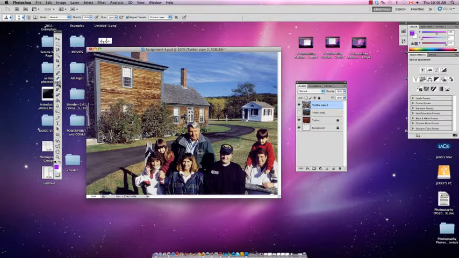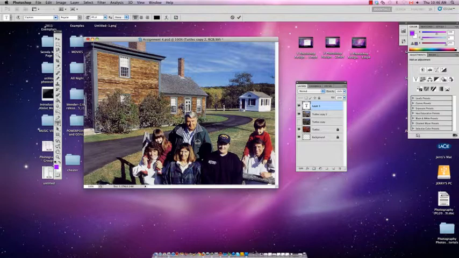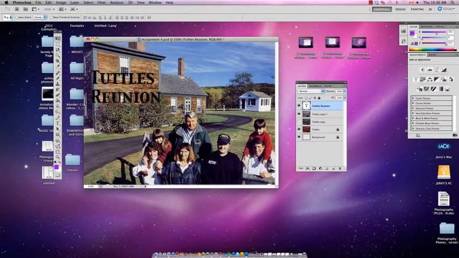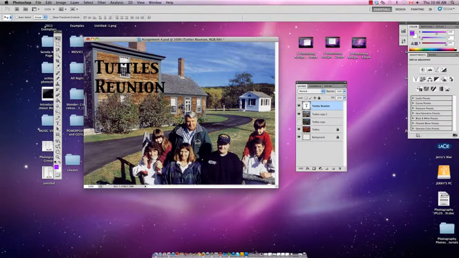So, we've learned how to use the clone stamp tool. You already know how to use the text tool, which we are going to use for this assignment. I would like you to put on your picture some text to turn this into a postcard. So this is the Tuttles. Let me try that again. Smaller font. And just move that down. So here's the Tuttles reunion.